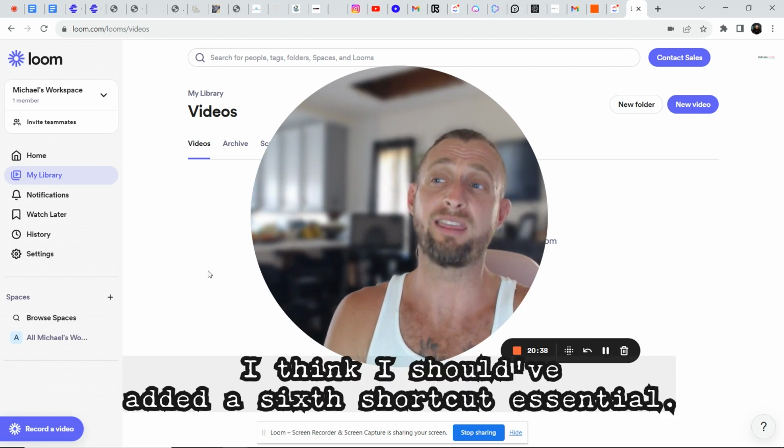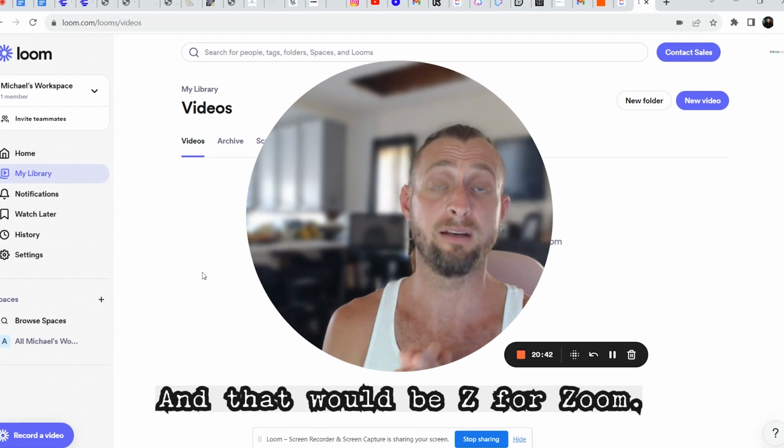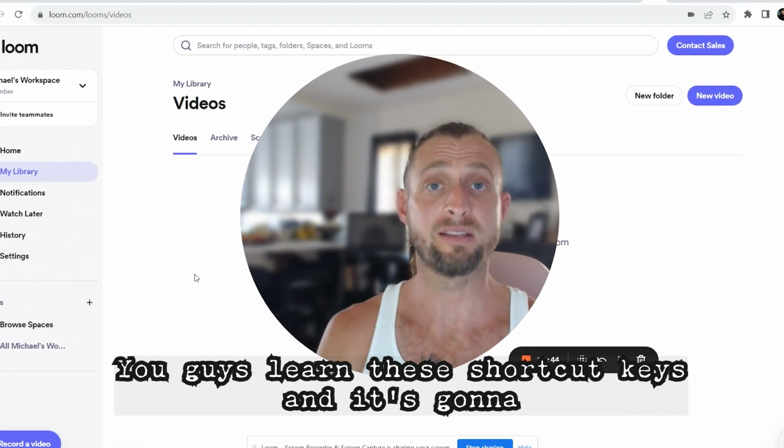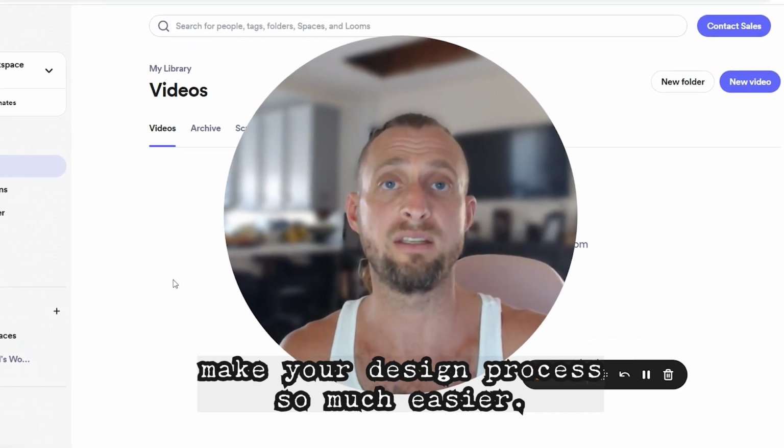And you know what? I think I should have added a sixth shortcut essential, and that would be Z for zoom. You guys learn these shortcut keys, and it's going to make your design process so much easier.